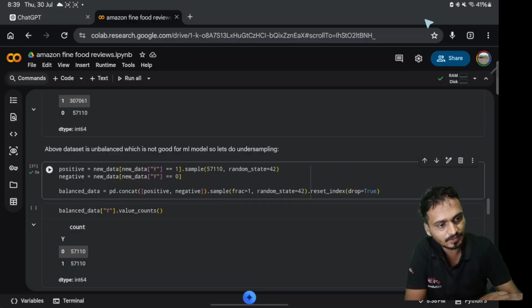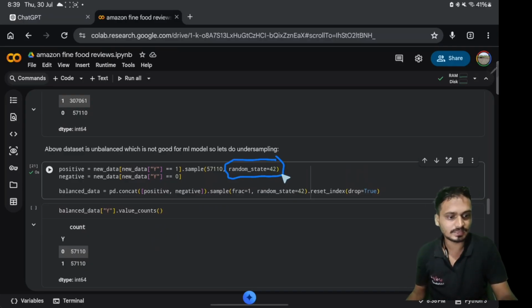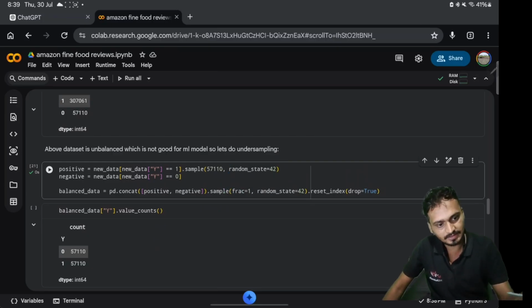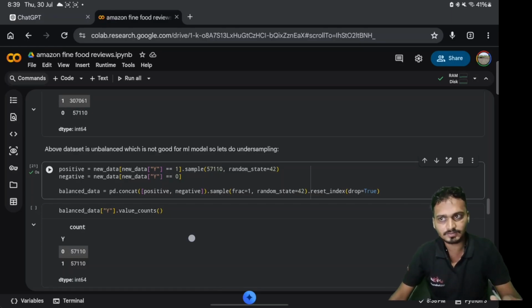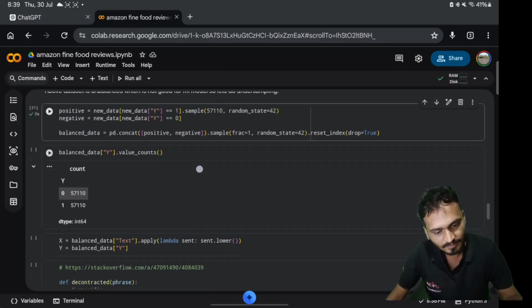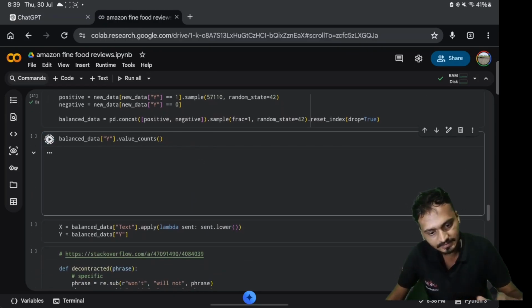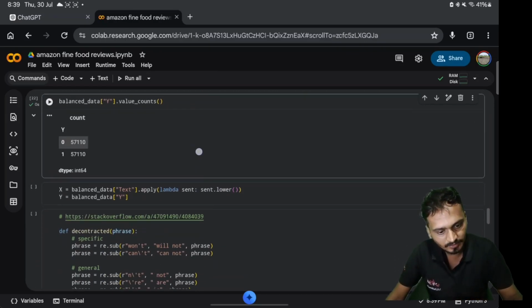Random state, if you are confused about what random state is, basically we are doing the sampling that happens randomly. If you don't use random state, then next time when you run, the things will get changed, new things will come. But with random state equal to 42, all the time you will get the same kind of data. So that's what random state does. Now after balancing, see, both are having an equal number of data.